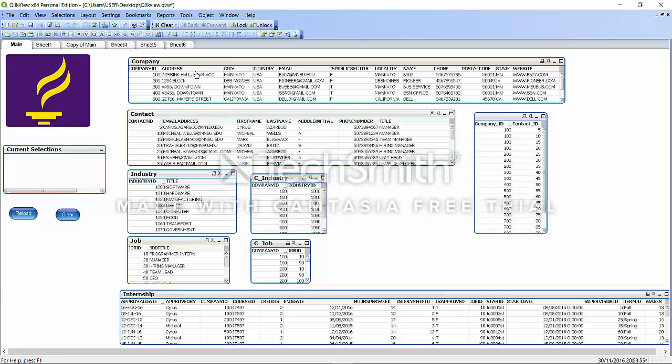The company table is the table where we have the list of all the companies. Each company will have a company ID, address, city, info, contact, email, locality, name, postal code, state, and website. And this is the company which offers internships. Contacts are the persons of that particular company. I can name that as supervisor also. Each contact will have contact ID, email address, first name, last name, middle initial, phone number, and title.